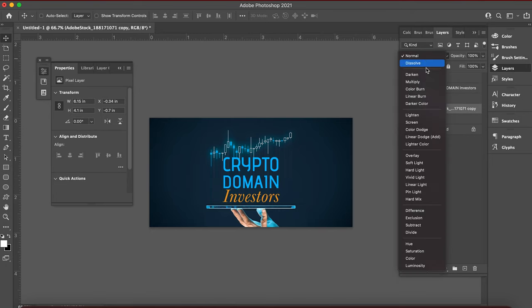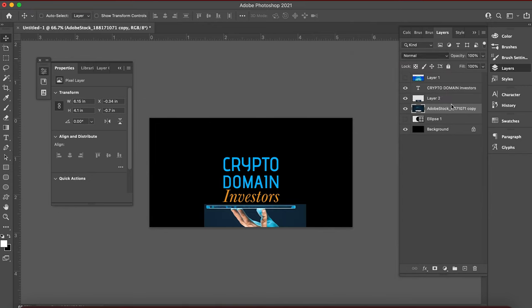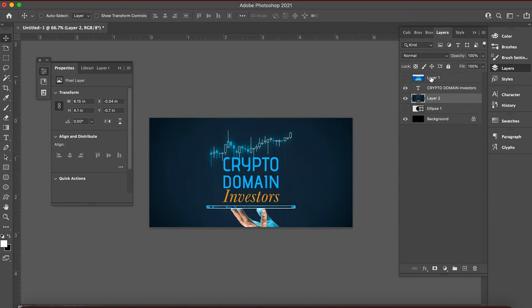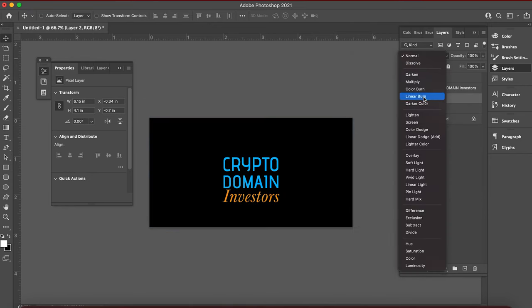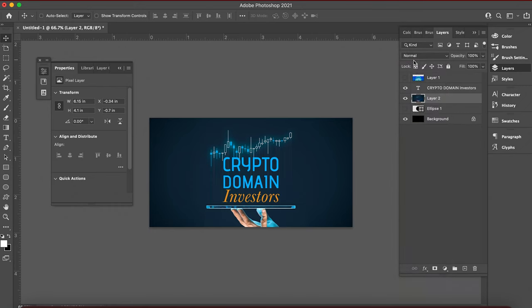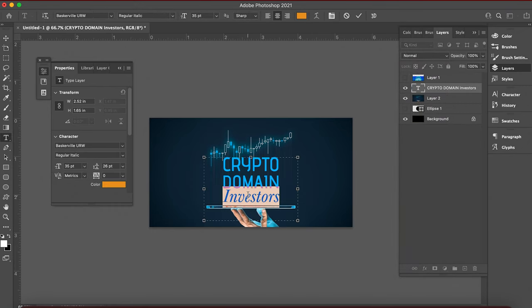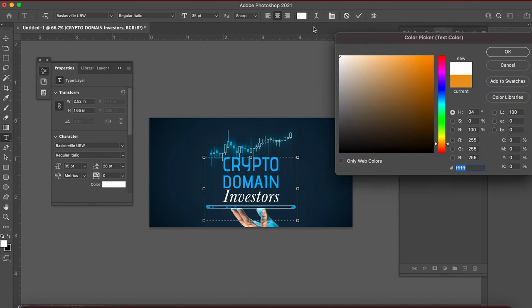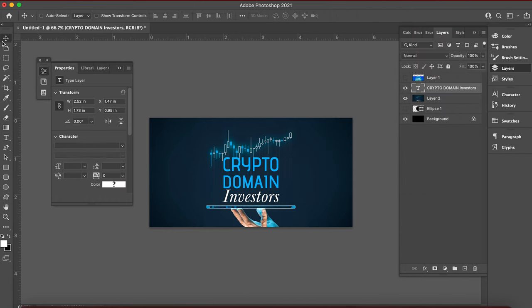What I want to do is blend this a little bit. Let me merge these two first, Command E. And then I want to blend this and see if I can get a nice little blend between that and the black background. I think it's pretty nice either way. It's a good color scheme. I don't think the orange really works, so I'm just going to make this white to match the rest of the design.